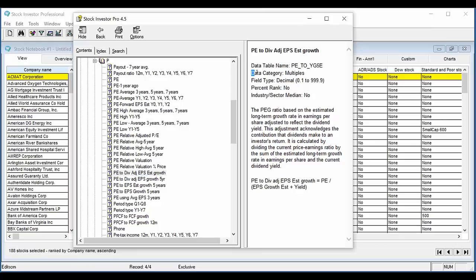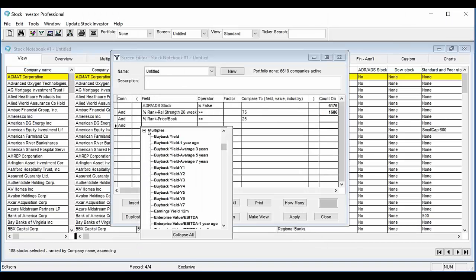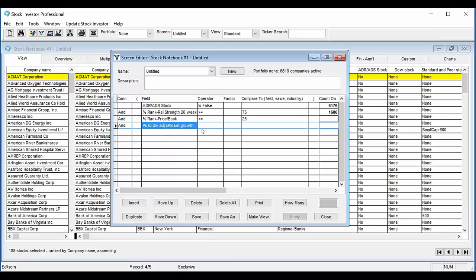And we can see here that that field resides in the multiples data category. So we've got the multiples data category opened up in the field picker. And we're going to select PE to dividend adjusted EPS estimated growth. And in this case, again, because I tend to be more of a value investor, I want companies who have a dividend adjusted PEG ratio that is no more than half that of the median value for the entire stock universe. So I'm going to select, in this case, I'm actually just going to select less than.